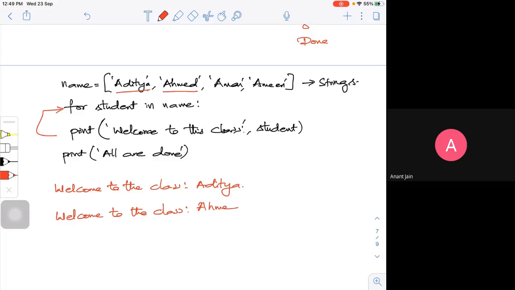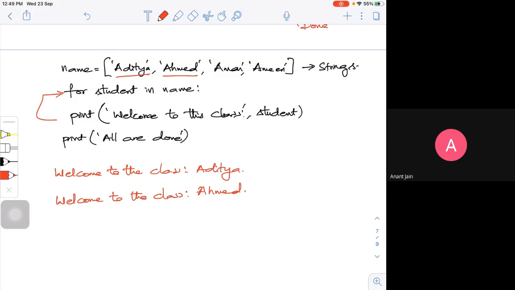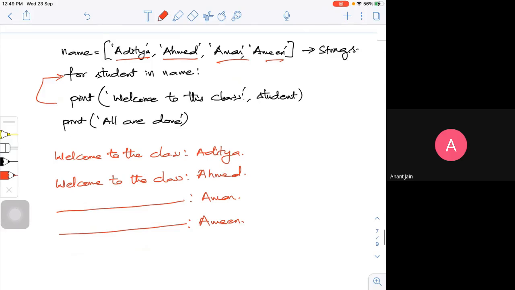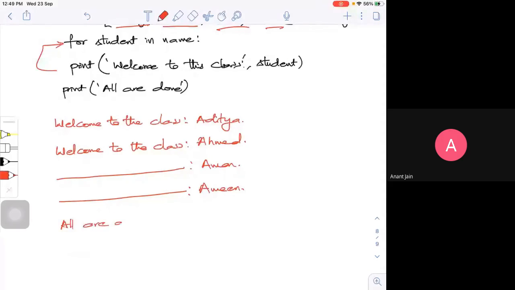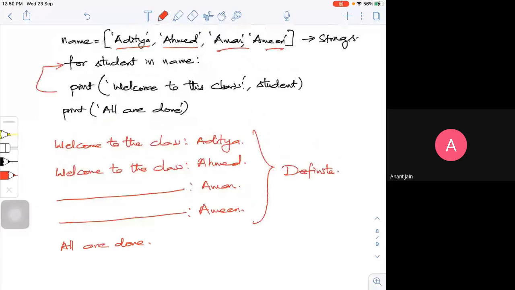I'm trying to do it as simple as possible. Then it will go and print, welcome to the class Aman. Then welcome to the class Amin. So all the four are done. 1, 2, 3, 4. Once it is done, then it will print all are done. So this means they are definite. Whenever I have to execute a particular set of statements under definite conditions, I will use the for loop.